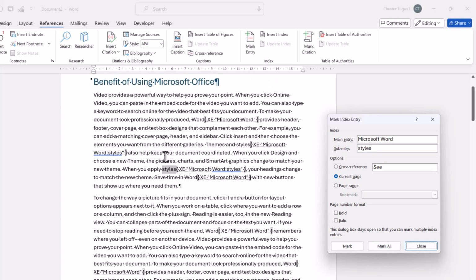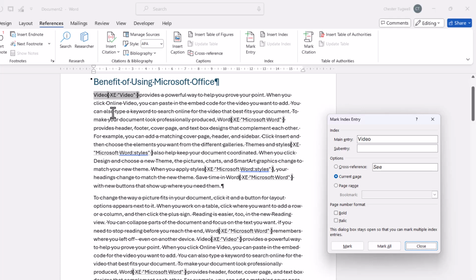Now the next entry is going to be for the word video. So I'm going to select that, click into my main entry box, populates main entry for me and clears the subentry box. I'm going to mark all entries. Then I'm going to select online video, click into the main entry box, it populates it for me and I want to cross-reference this. So it says see video and then mark.